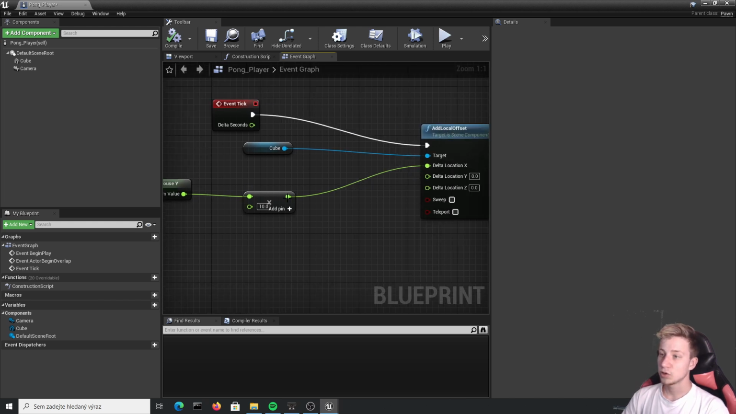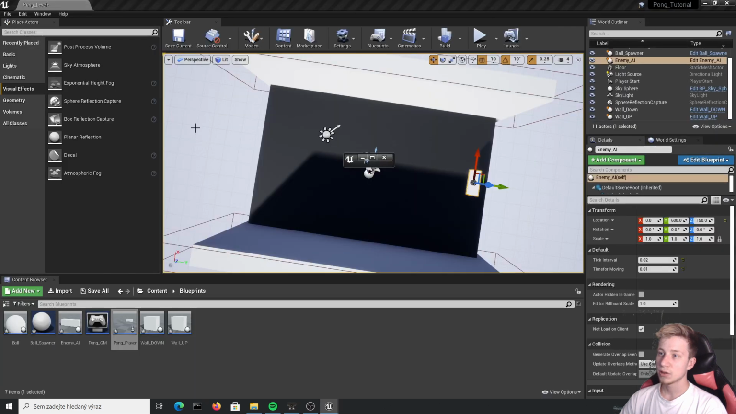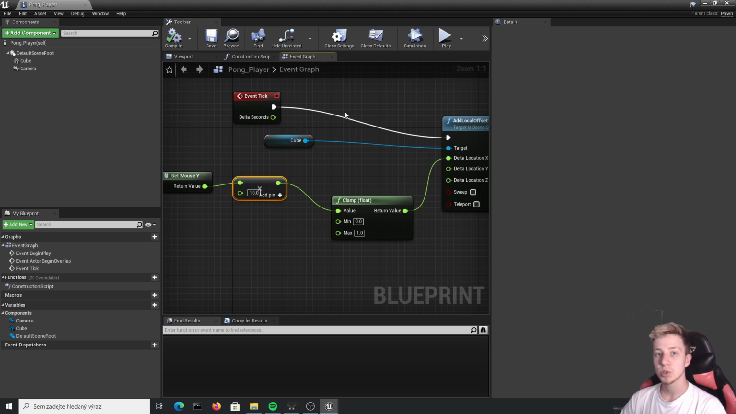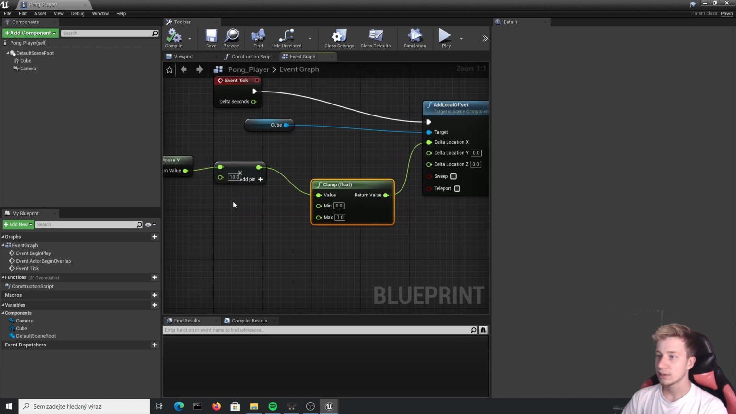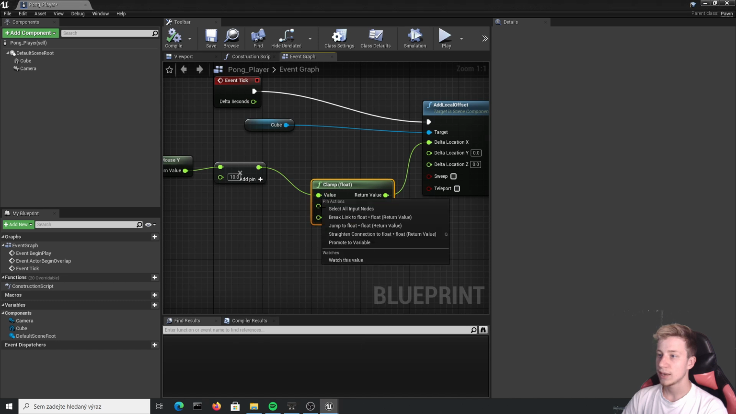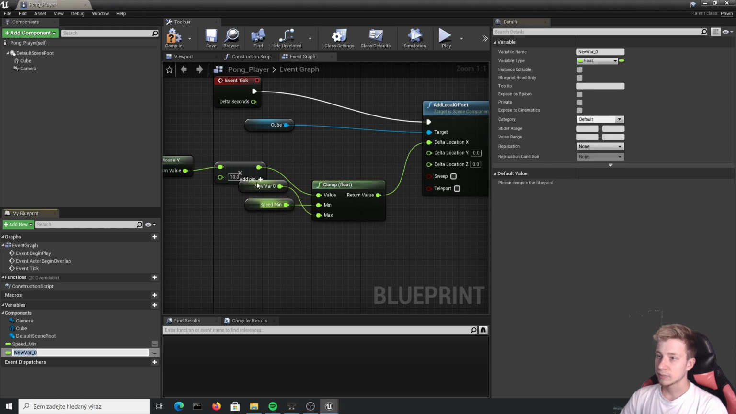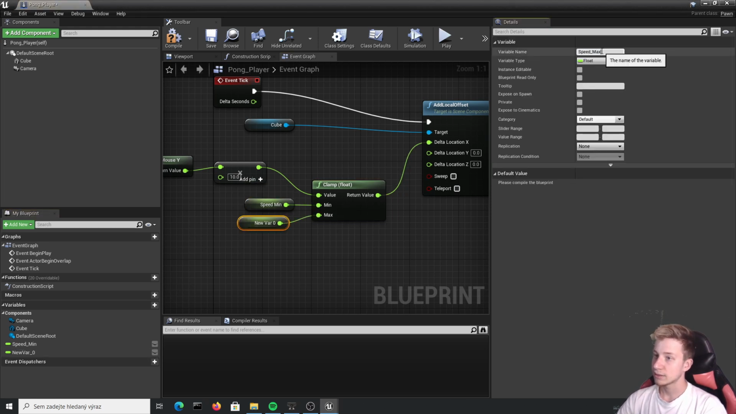What we will do basically is to put here a clamp float, the same one as we did before, and we will set it so that once he is close to these walls, we will disable either plus values or minus values. So he can move only in the other direction than he did before. So let's see how it is in practice. We will simply create a new variable from that minimum, promote it to variable. Let's call it speed_min, and add here a new one, max, speed_max.